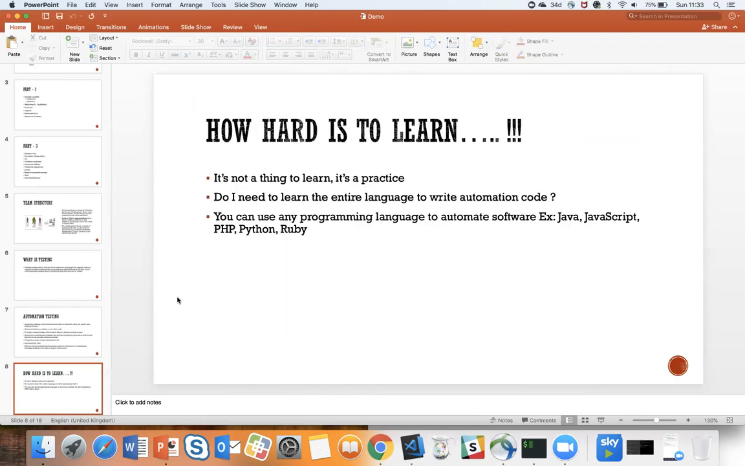The next one is, how hard is it to learn? That is a question you might be asking in your mind. The answer is, it's not a thing to learn, it's a practice. If you practice, you'll remember it forever. It's like mathematics. When you are studying mathematics, you do the practice, not just watch the textbooks or the guide. You apply the algorithm and formulas, and you solve the problems.